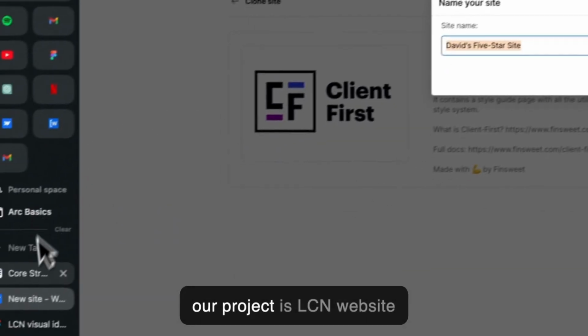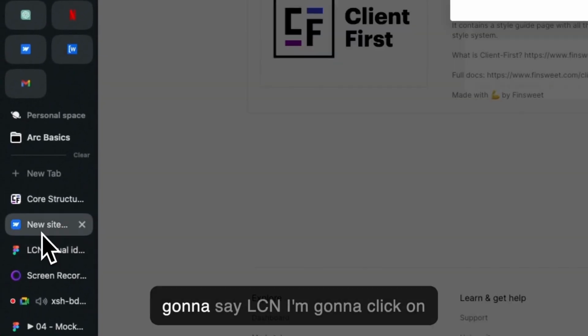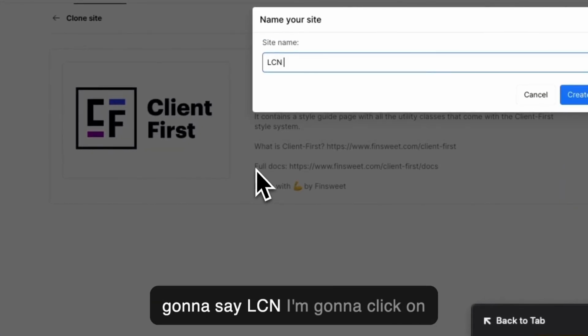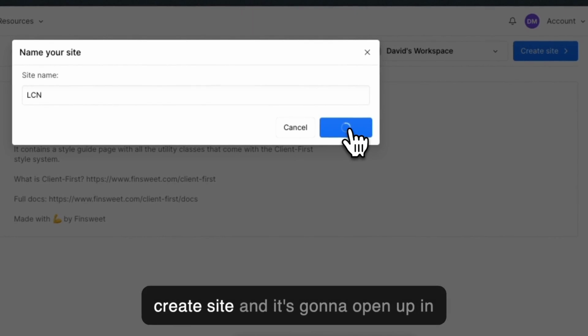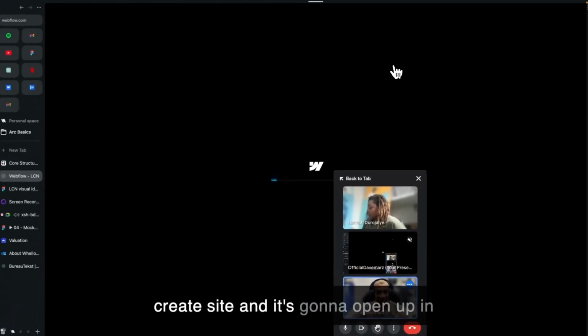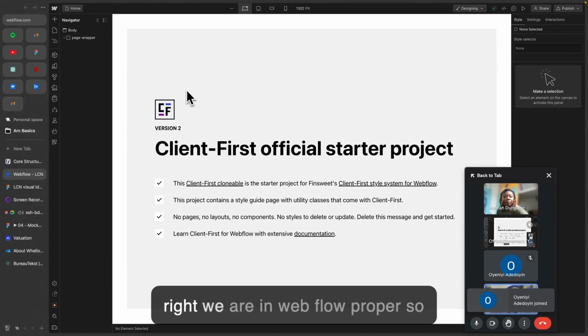Let's say the name of our project is LCN website. So it's going to say LCN. Let's say LCN. So I'm going to click on create site. And it's going to open up in Webflow super fast. All right, so this is it. So we are in Webflow proper. All right. We are in Webflow proper.